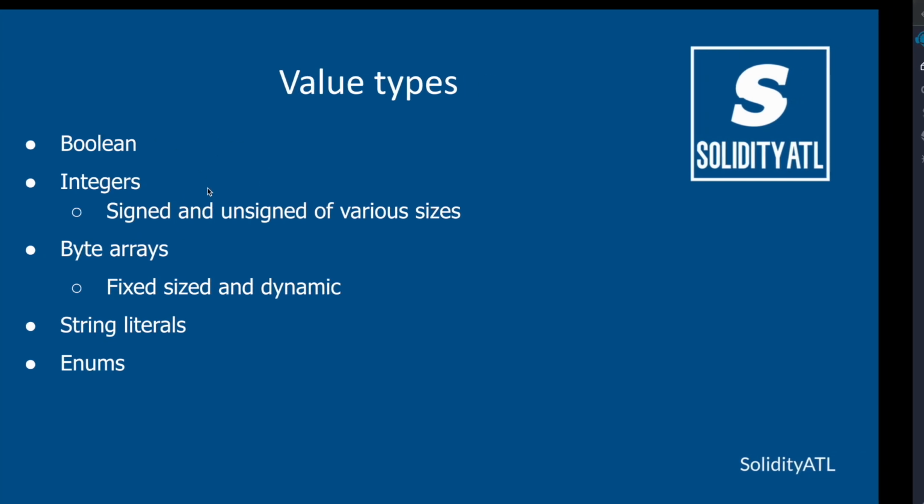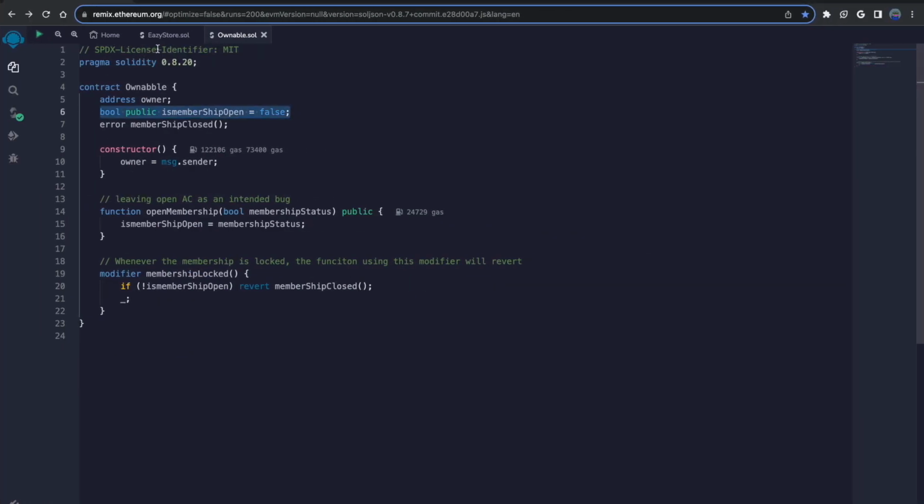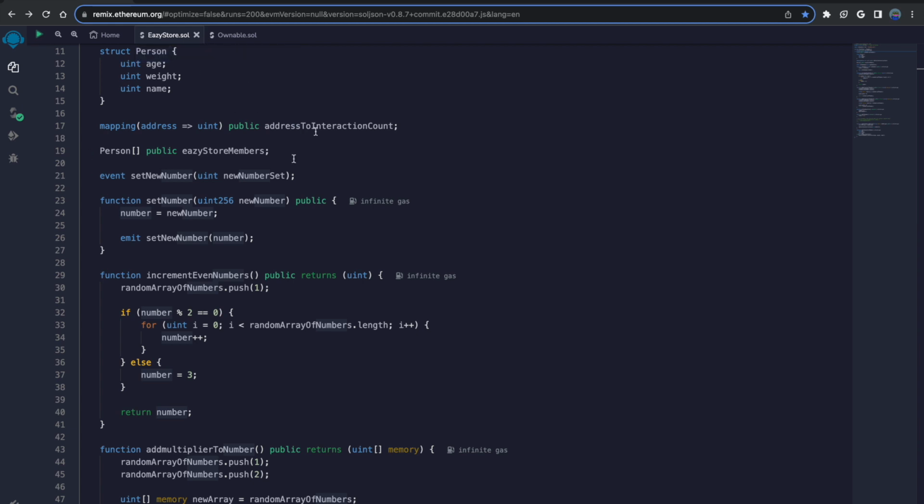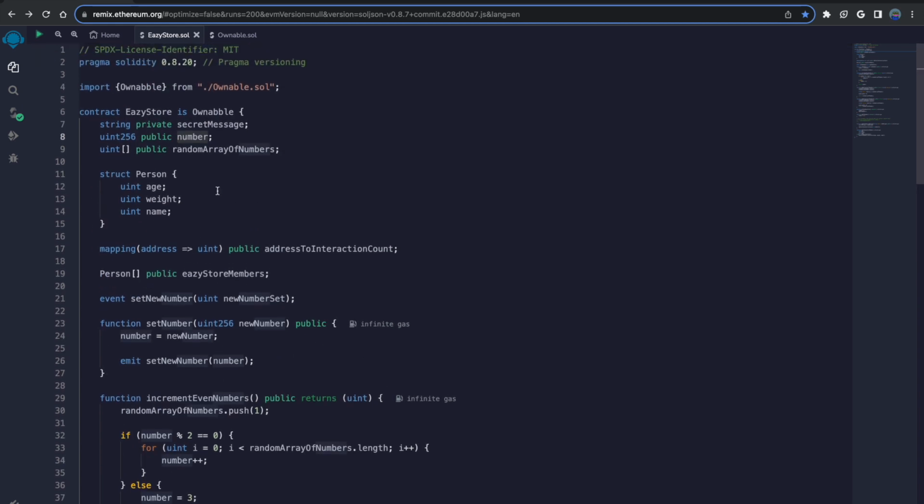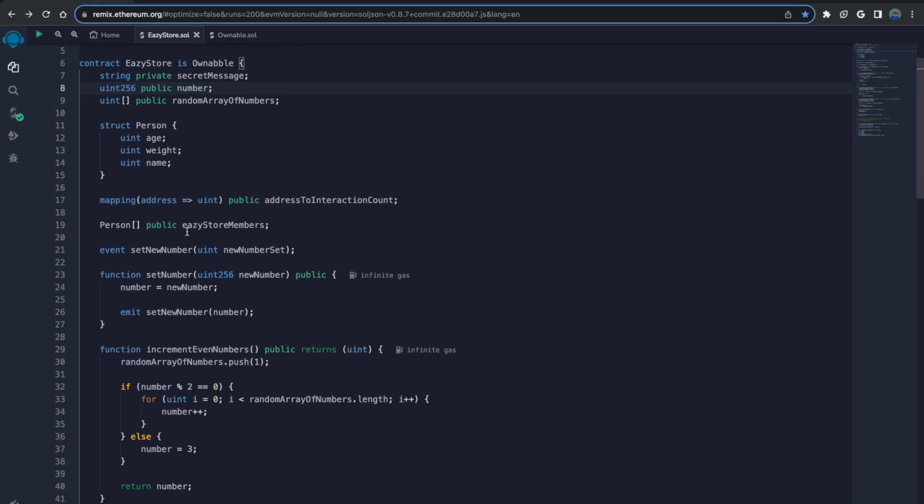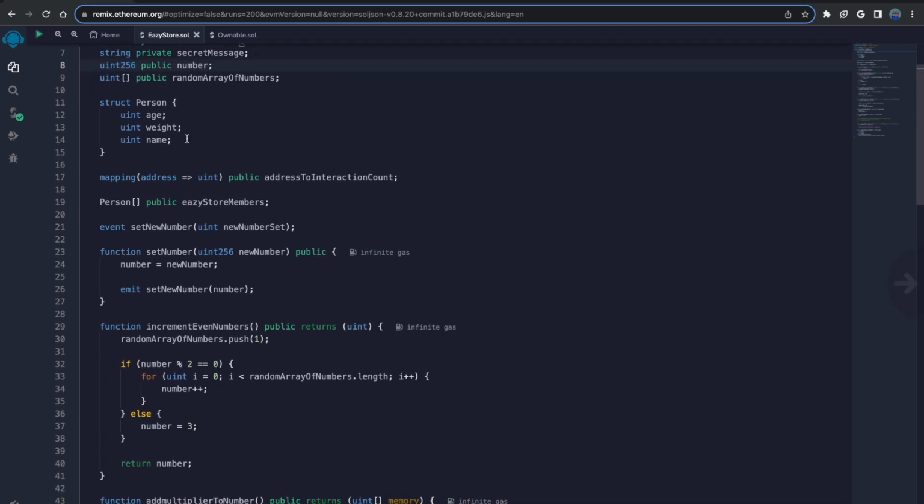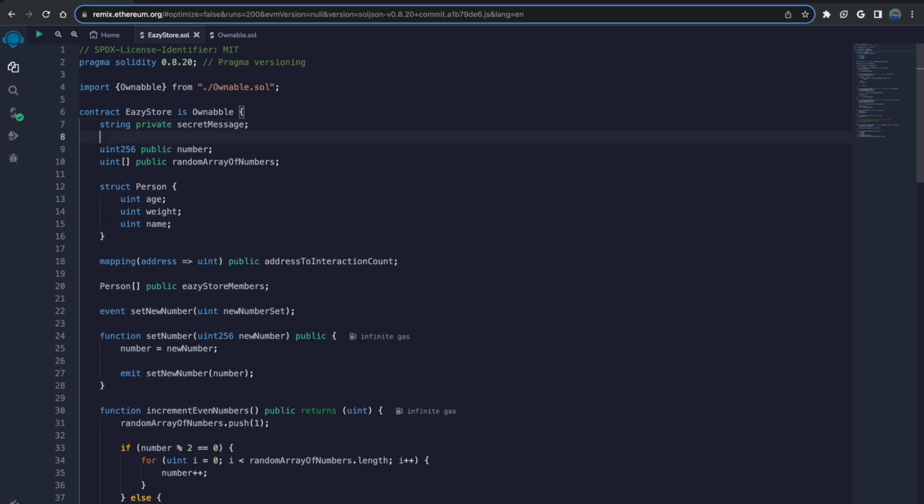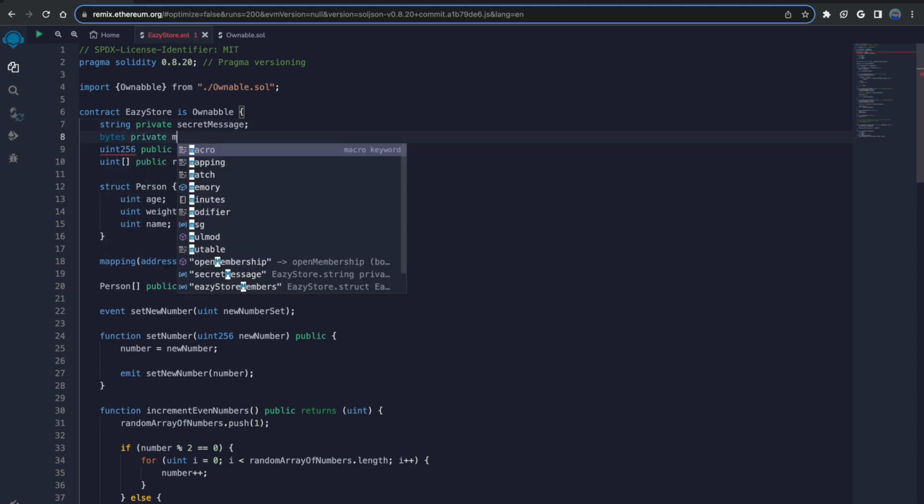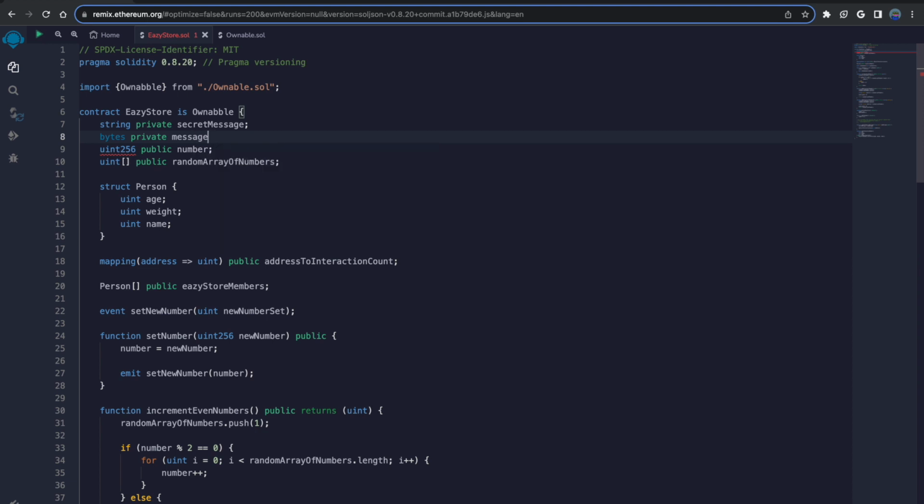And we don't have enums in here, but they work similarly in many other programming languages. We won't go through enums, but I will go through another way to use a string. So we have string right here. You can also use bytes, and then you can say message. So that's how you would use bytes.